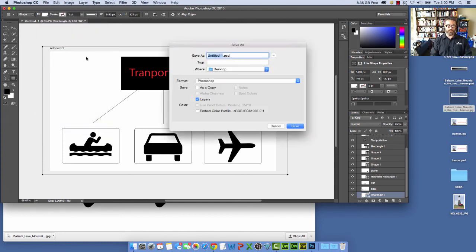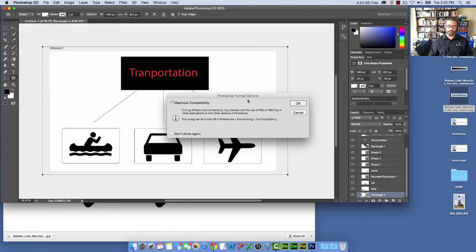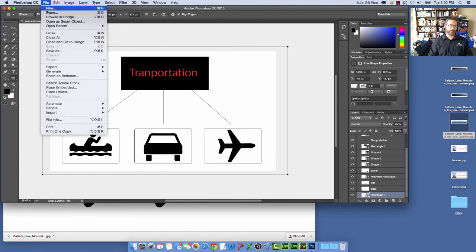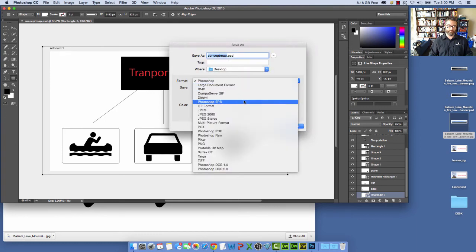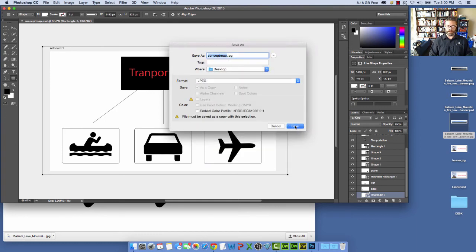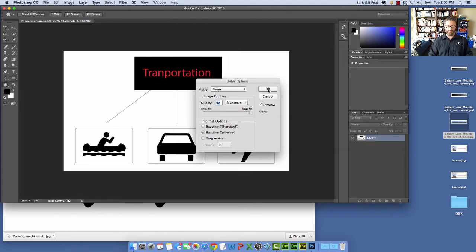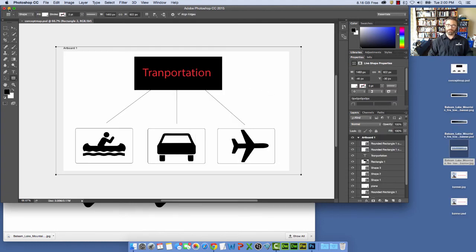So I'm going to name this concept map. So step 1, save your Photoshop file. Step 2, export it. So I'm going to just go ahead and save as, and we'll just use a JPEG this time, going back and forth. Alright, so we're done with Photoshop.